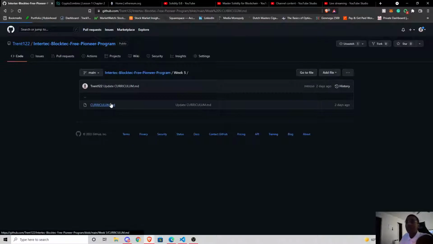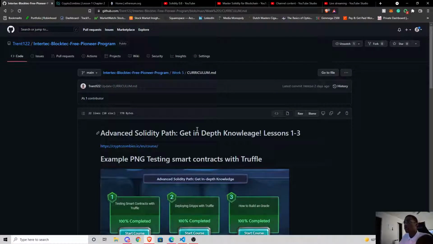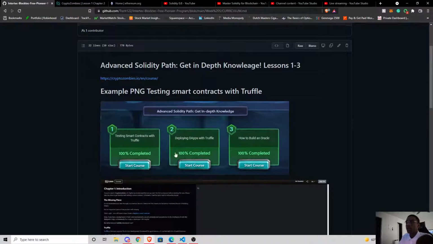Picking up even further, getting a little bit hotter, getting into week 5 is going to be the advanced path. Once you finish lessons 1 to 3 in the basics and intermediates, and 4 to 6 as well, you're going to be going into the advanced section, which is going to have some more example PNGs of how you'll be navigating throughout here.